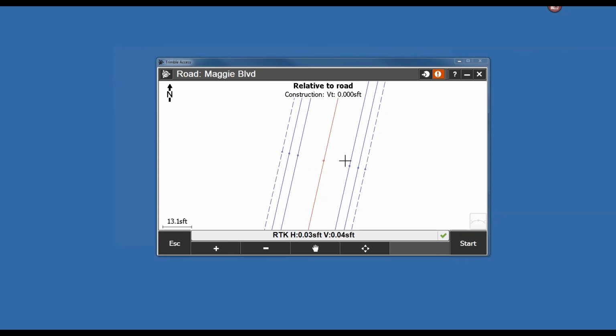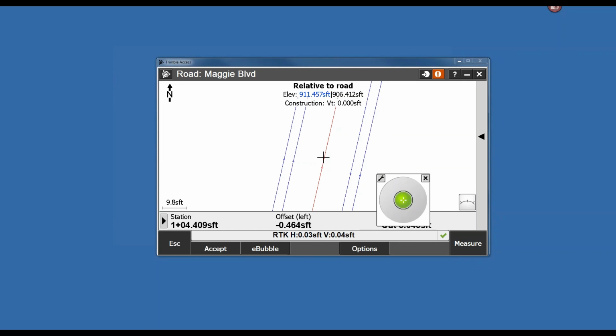All right, so let's say we want to just kind of get close to center line, so I can move my little guy over here, maybe right there, and I want to figure out where on the road I am. So I'm going to hit Start. And Start brings up basically my relative to road screen.